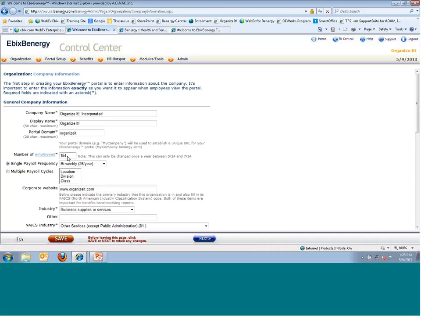As you terminate former employees, that needs to be bumped down. So it needs to be accurate because billing is taken from it, which is why we give you a 60-day window.